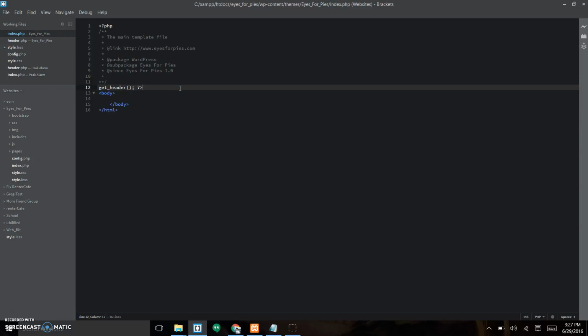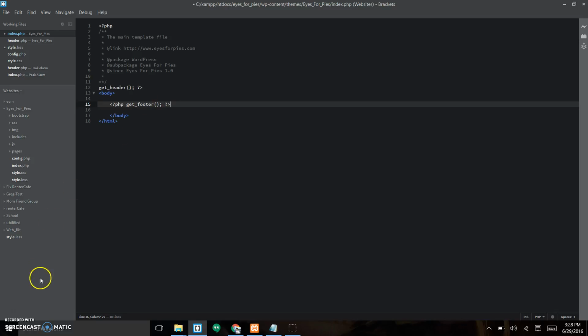Okay, so now that we have the header file and we have it calling into our index file, what we want to do is set up our footer. So that is pretty simple. The only thing that we do is down here we're going to break into PHP. We're going to get footer and close that function off. This is going to get the footer. So in order for this to work, we need to create a new file. So let's go ahead and do that.